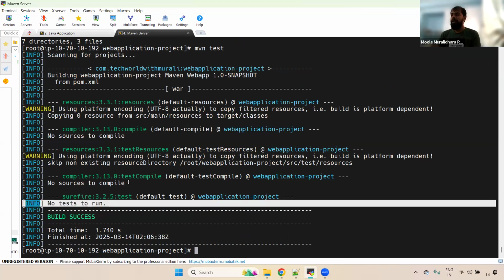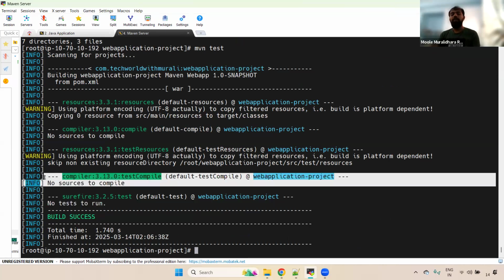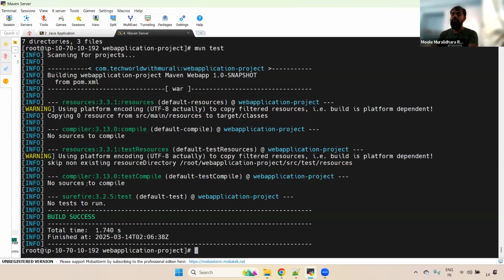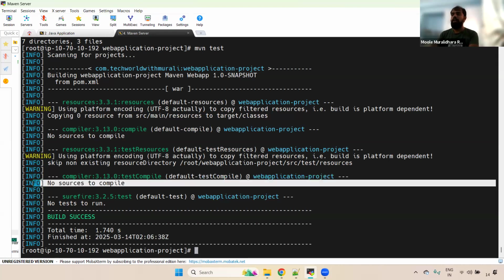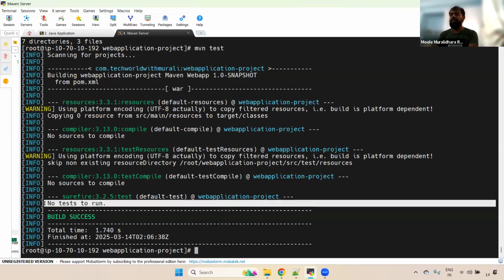Here again, I'm repeating, in real time, whether it is a Java based or web application, .java files will be there. It will show that they are compiled. But the thing is, why we are using the default project, that particular default project, we don't have any .java file. That's why it is showing that no sources to compile. Similar for test cases also, we don't have any test cases. That's why it is showing that no tests to run.